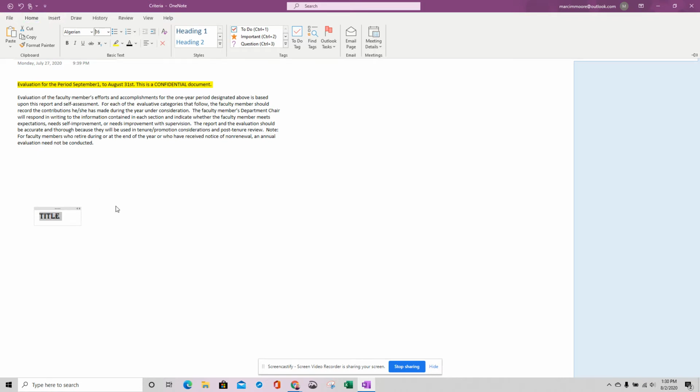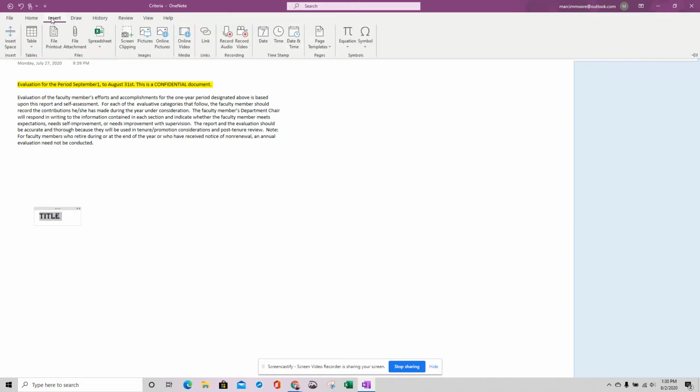Then you have the Insert tab. This is where you will go. You can add a table in if you want it to look different. You have a file printout, which I'm going to show you the difference between those. You can also attach a file, spreadsheets. You could do a screen clipping if you need to, add pictures. There's also audio recording, video recording, whatever you needed to do inside of here. This notebook is pretty functional.